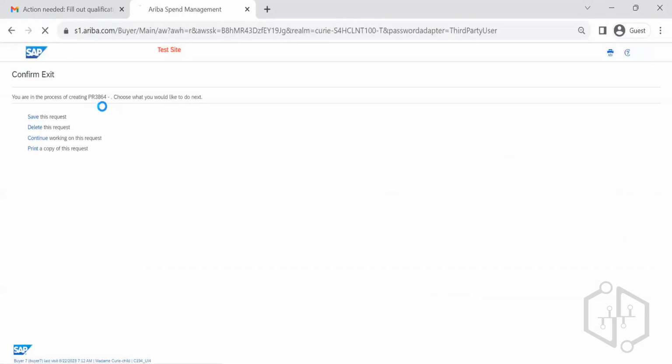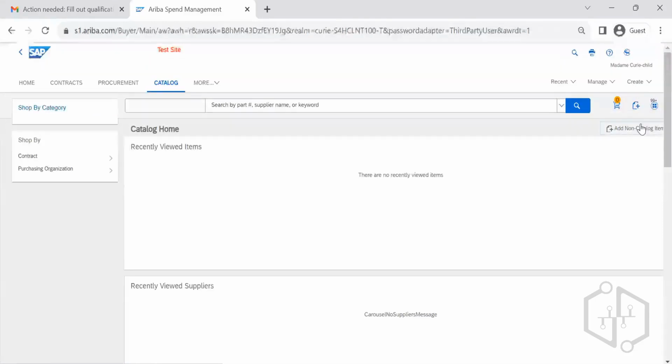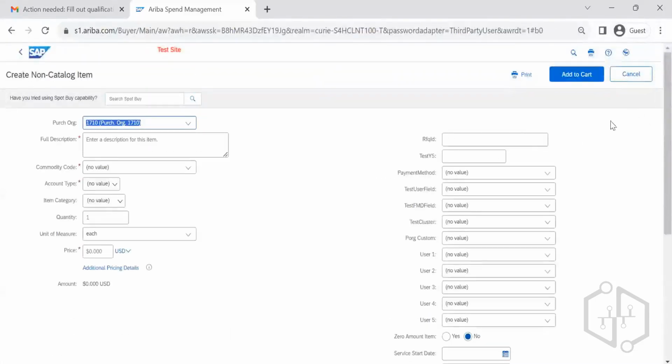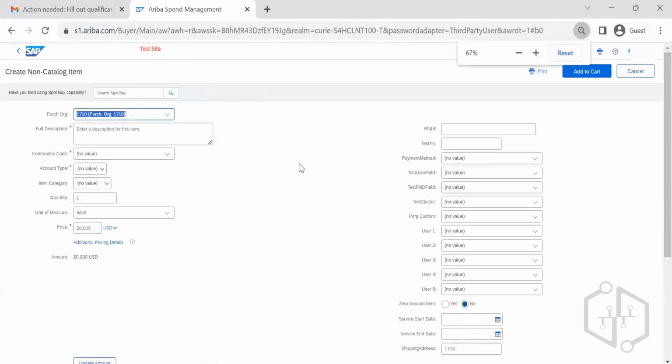Continue working. PR3864. Okay, I will select non-catalog item. Sometimes you will not see this non-catalog item in your production system. In order to select non-catalog item, the user has to be added to the allow purchasing from non-catalog item list. So once the user is added to that group, only those people can see that non-catalog item. Otherwise, it will restrict the user to select only catalog items.